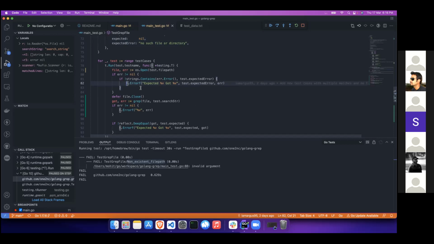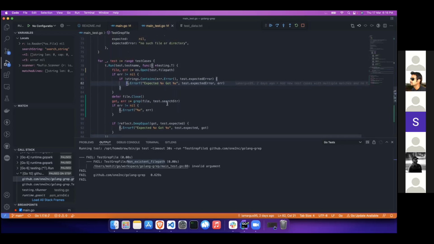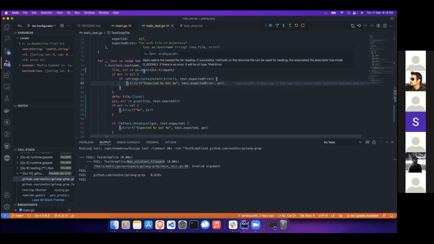I need this error to drop in. Yeah, so we are expecting it. So no such file or directory is what we are expecting. But we get a different error. That's the problem. Since this expected error is common for all the test cases, we can't change it just for one test case. So in that case, we need to check again.